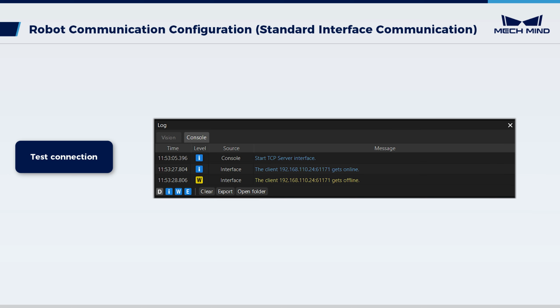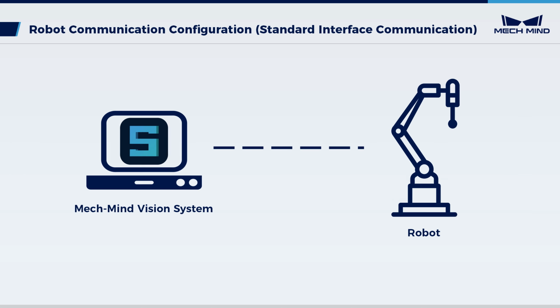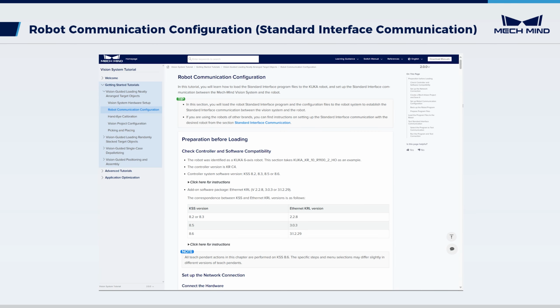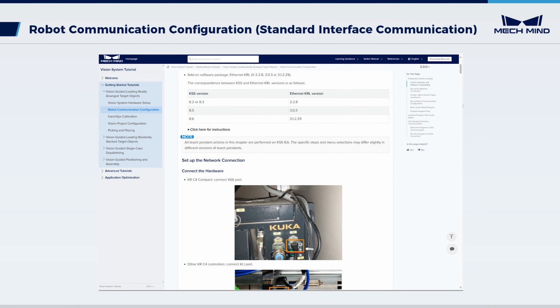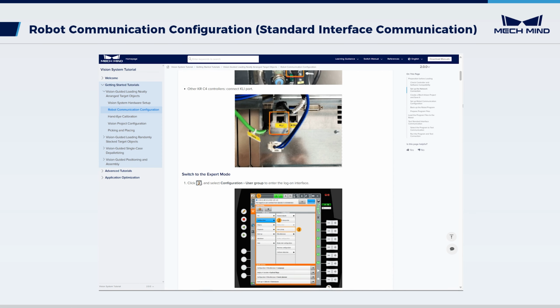Now we have loaded the standard interface program files to a KUKA robot. The robot can proceed to send commands to and request visual results from the vision system. You can refer to our documentation for more KUKA robot standard interface configuration operation.